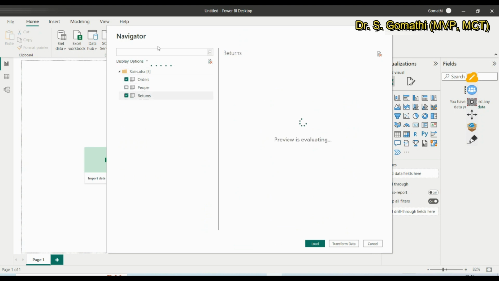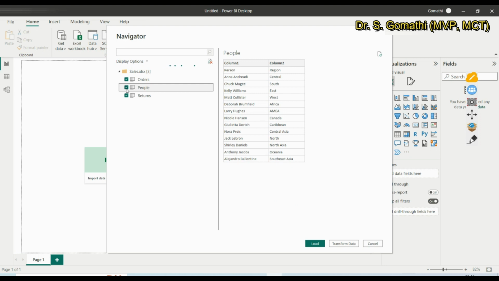So I'm just selecting the three tables here. Then you have three options here: load, transform data, and cancel. Load will directly load this particular data into the Power BI desktop. Here it will load the data directly into the Power BI desktop.